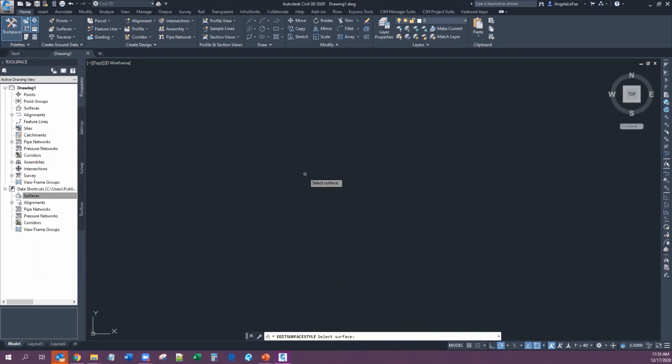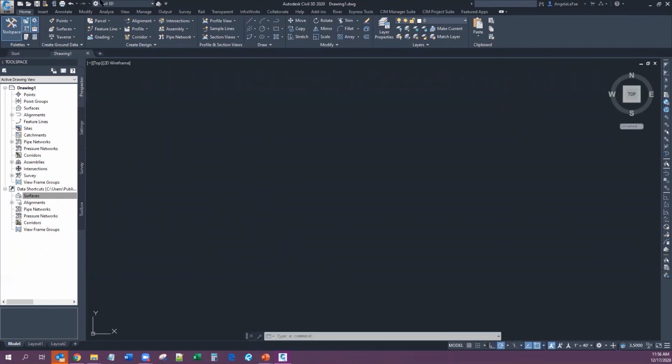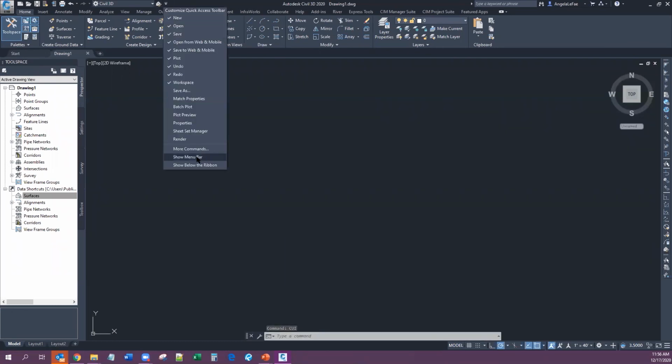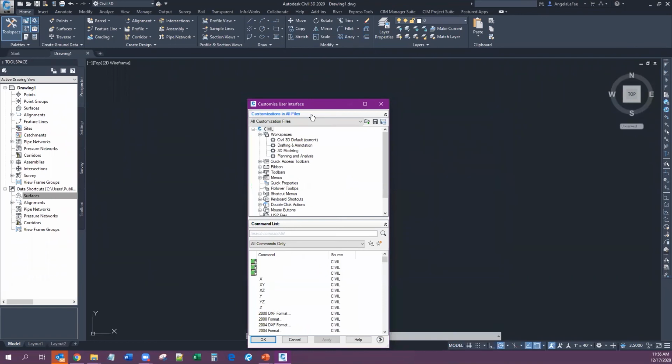It wants me to select the surface, and I don't have any in this file to show you the command, but you've probably seen the command before if you're asking the question. But yeah, basically the CUI menu will let you find commands down here, and then you can just copy and paste them to your customization file through that. And you can also bring that up with this button here on the quick access toolbar, more commands. And here's that same left-hand panel of the customization, or the CUI.